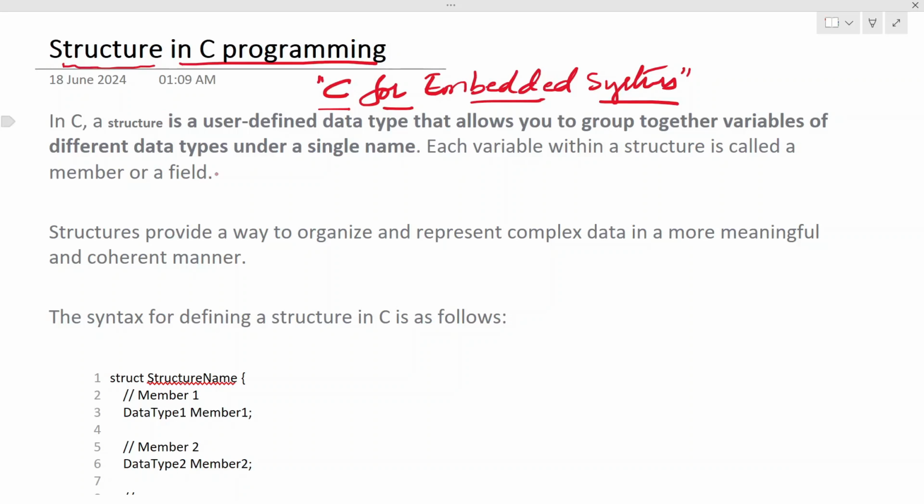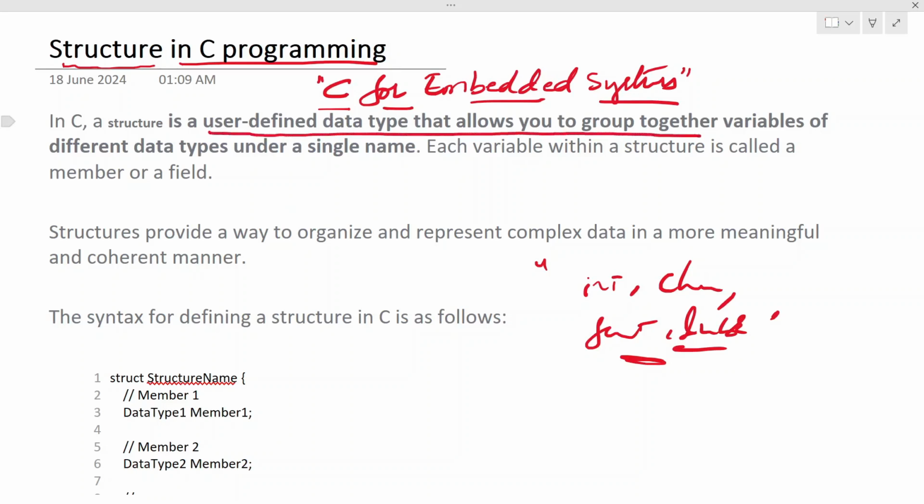So all this while, we have seen some of the data types like integer, character, float, and double, right? These are some of the basic data types that come with the compiler. So these are default data types. But in C, we have a data type called structure, which is a user-defined data type that allows you to group together variables of different data types under a single name.